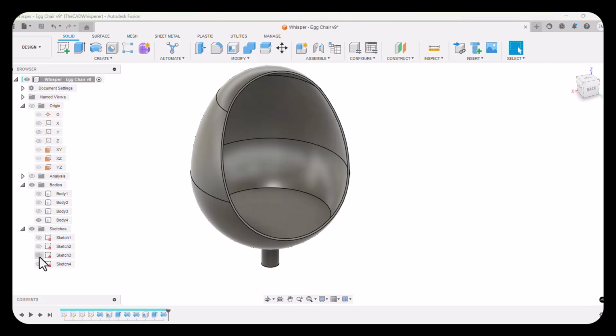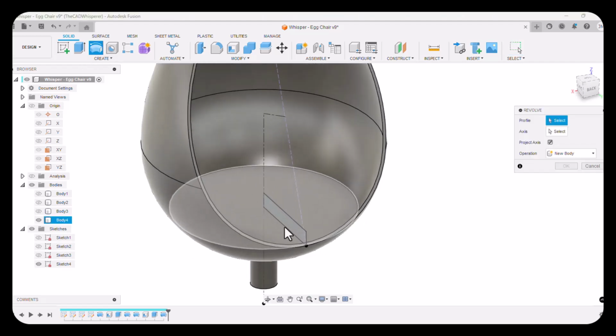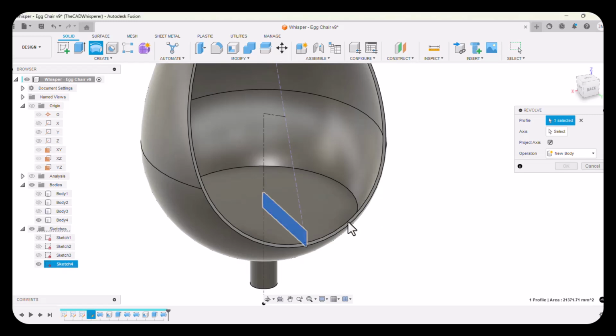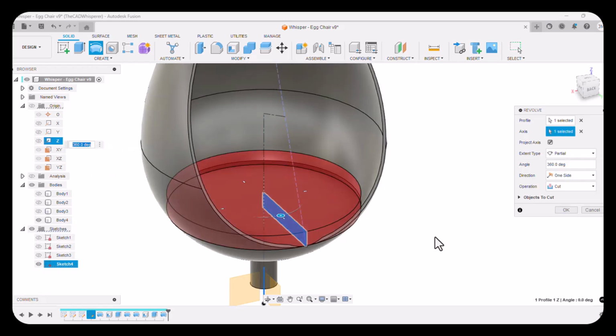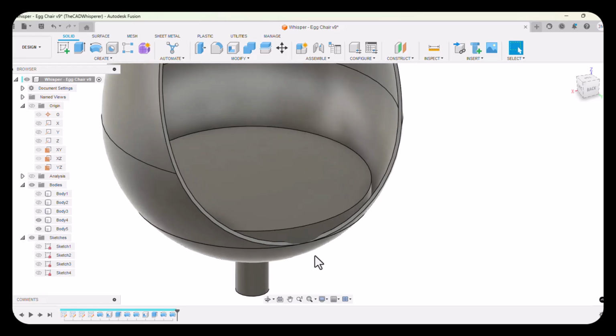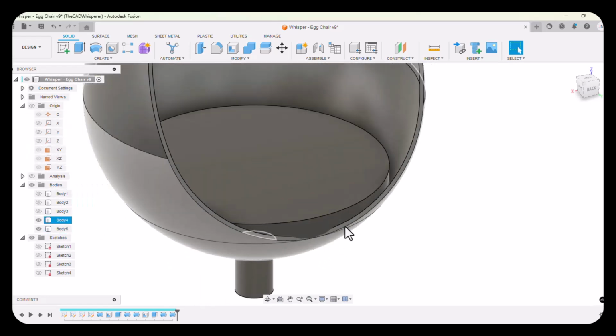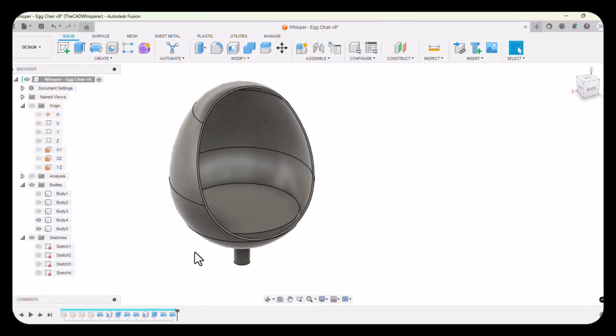I'm going to hide that sketch, and I'm going to turn on my fourth sketch, and then I'm going to do a revolve again, and I'm going to select this area right in here, and I'm going to select again that z-axis. I prefer to select the axis rather than the sketch, but you could do it either way. And I'm going to tell it I want to do a new body. I'll say OK to that. Now notice there's some interference right in here, and there may be some interference all the way around.